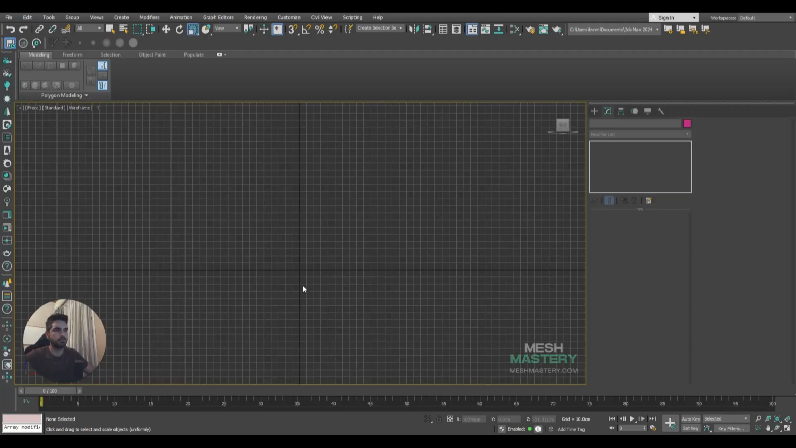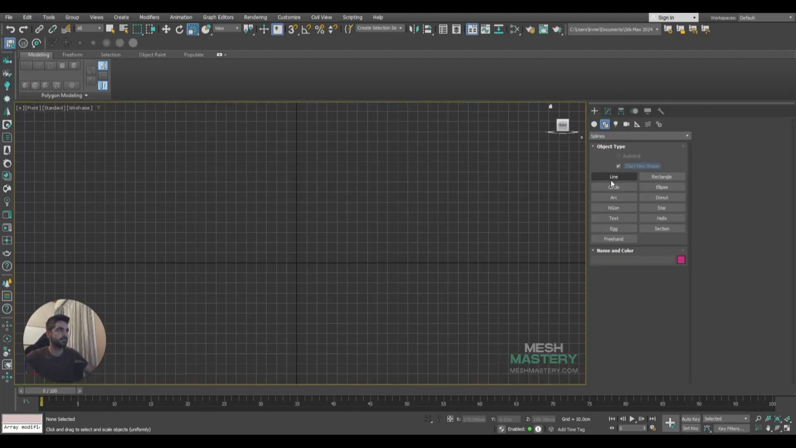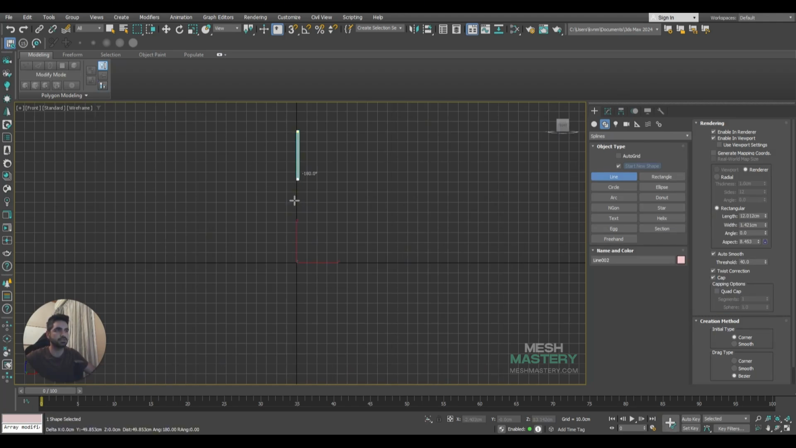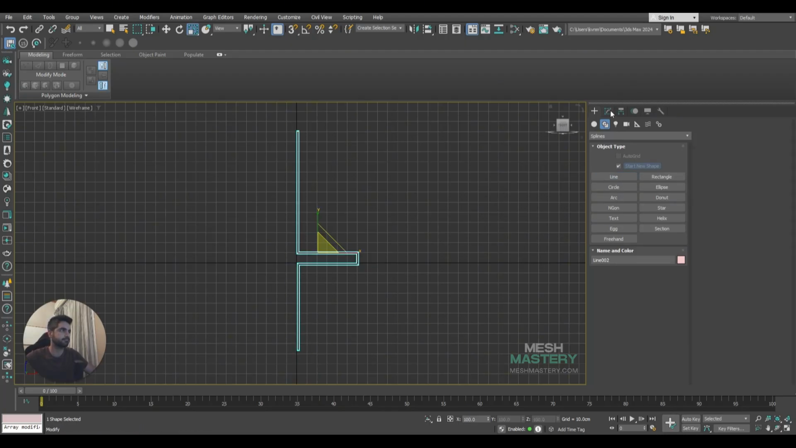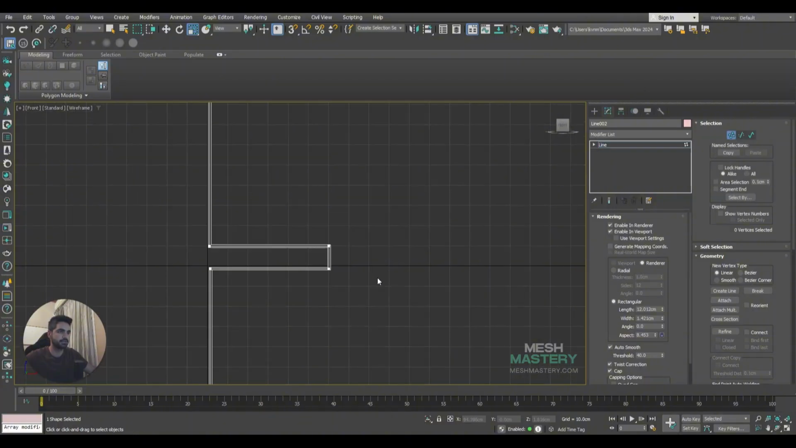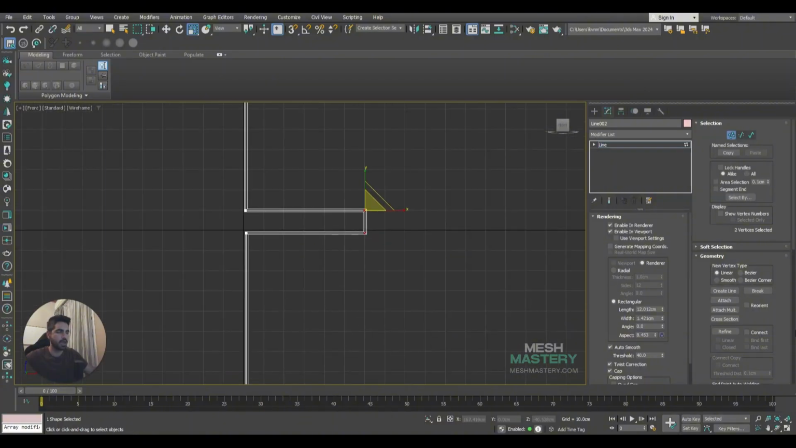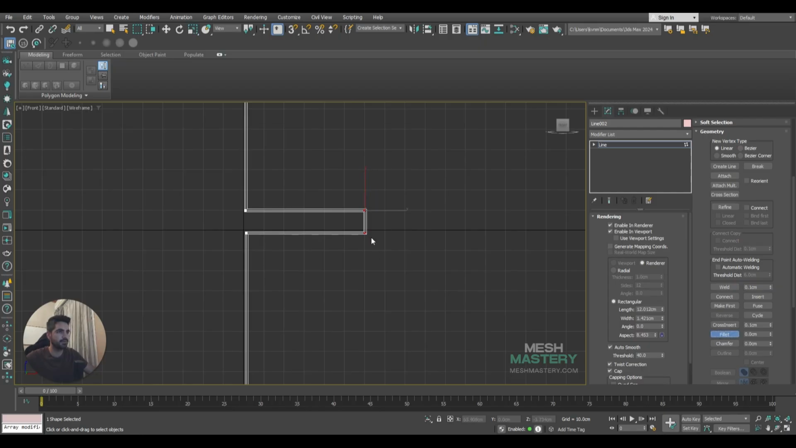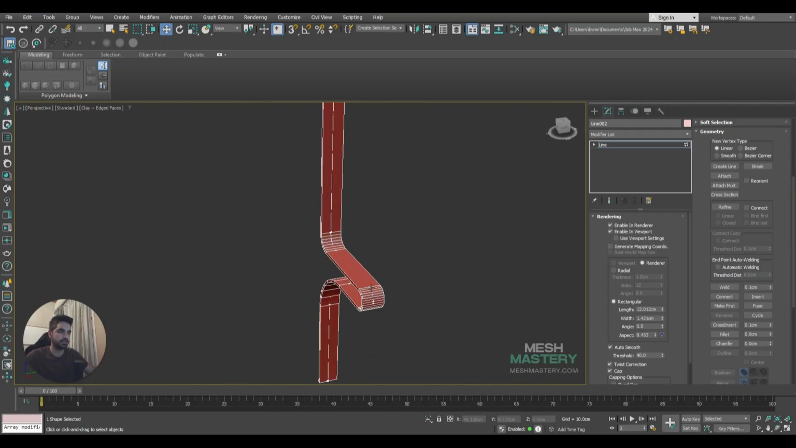So I will go on the front view, and simply by taking a line, I will hold down Shift and create this type of line, something like that. Now I will select the vertex, these two vertices, and I'm going to fillet them, something like that. And I am also going to fillet this one and this one just a bit. Now if I go to perspective, you can see that this should look something like that.